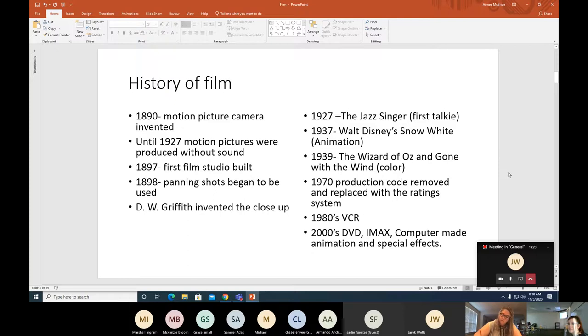In 1970, the production code was removed and replaced with a ratings system. So the ratings system is the G, PG, PG-13, R system that we go by today to determine what age level is appropriate for someone to see that movie. Prior to the rating system, they used that production code. How the production code worked is they would just fine you if your movie contained too many bad words or nude scenes. They would just fine that studio.